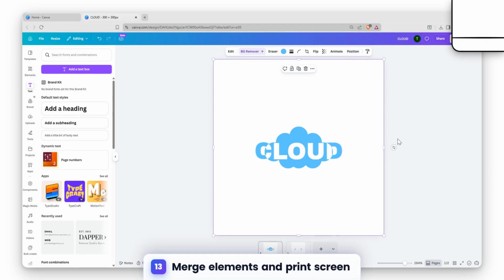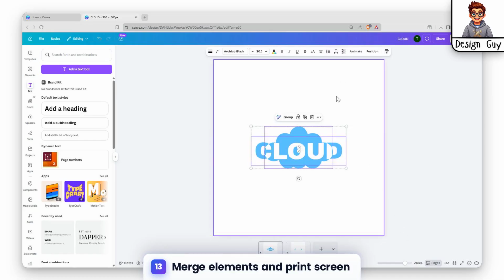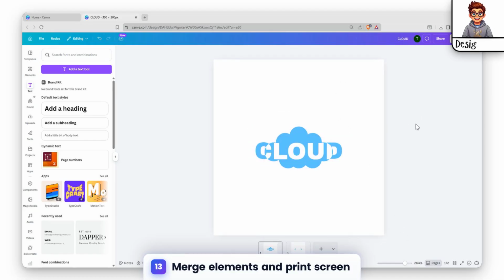Press Ctrl+T to merge this element. Alternatively, use the print screen key to capture the screen. Both methods allow you to combine or capture elements efficiently for your project. Choose the one that suits your workflow best.